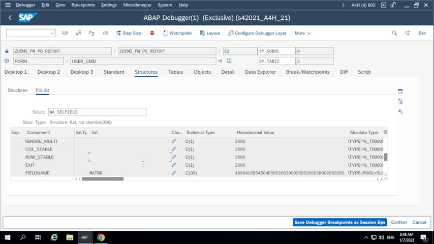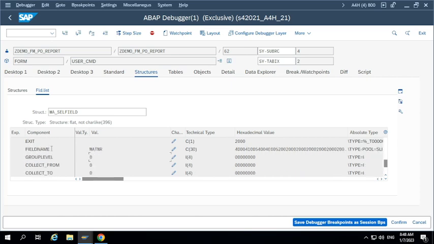Now, what is this field name? The technical field name. What is the field selected? Did he select purchase order number? Did he select a material number? Did he select the material description? Did he select the purchase order item? How can we know? By using this field name. By checking this field name, the program can understand what the user selection is.